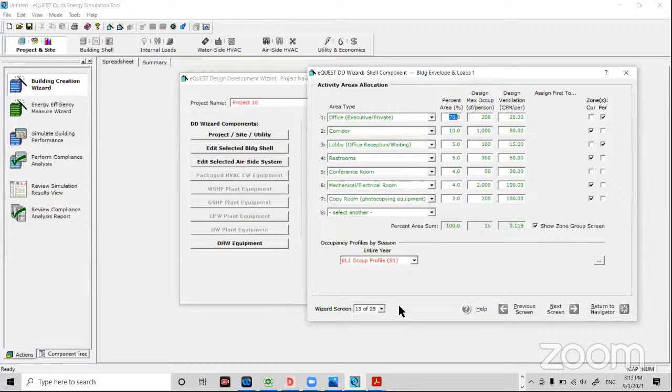So for office area, the percentage came around 9. For corridor, it came around 12. Lobby, the percentage came around 17. So this you have to work out. For restroom, the percentage is around 8. So you have to open an Excel sheet. In the Excel sheet, mention all the spaces, get the total area, divide each space by the total area so that you can get the percentage. Make sure the total percentage should be 100.